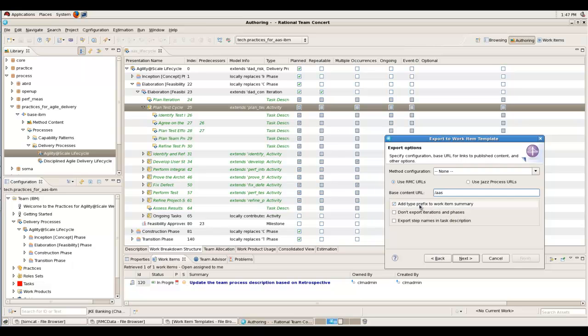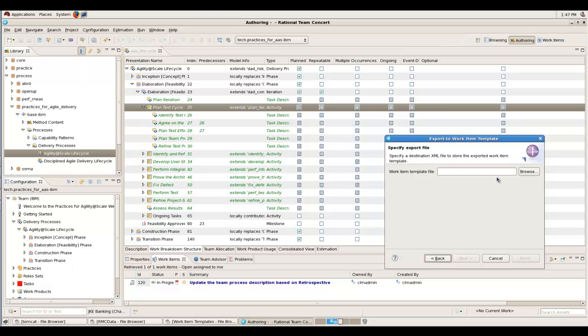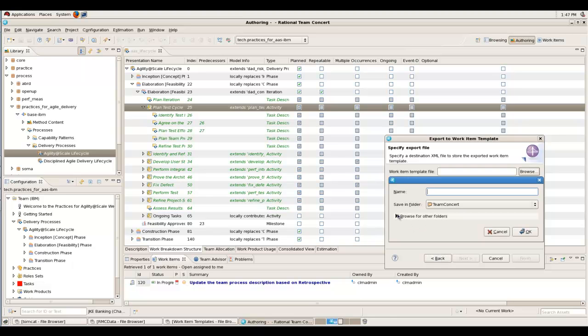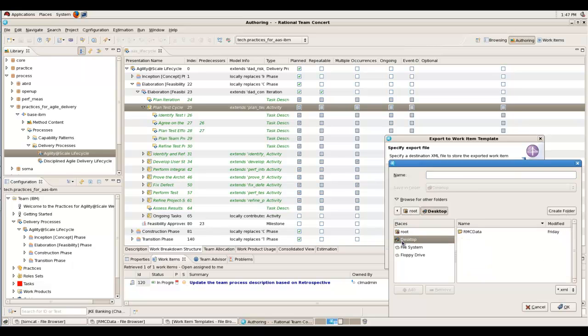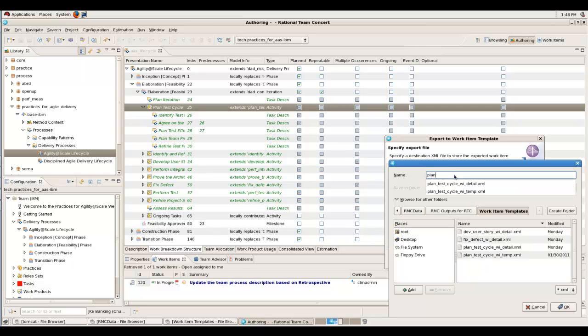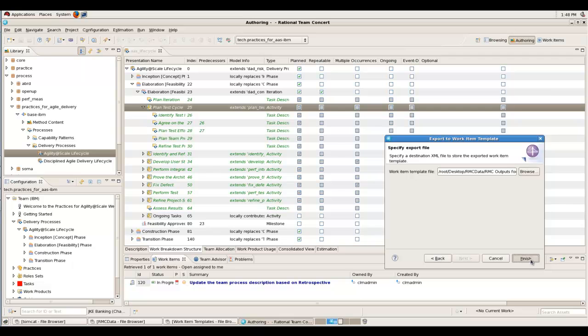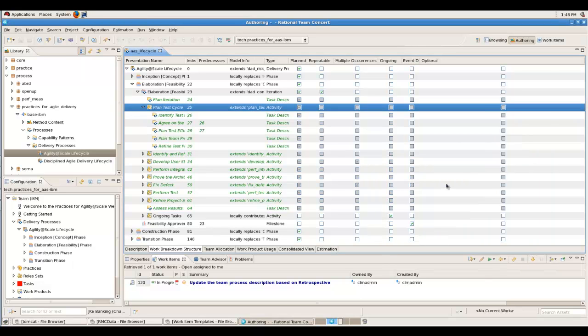I'll choose to include the type prefix on the activities and tasks that are exported, as well as the steps from each of the task descriptions. The final step is to provide a name and location for the work item template file. I'll just find a convenient location and provide the name plan test.xml and click OK. And when we finish, the work item template will be generated.